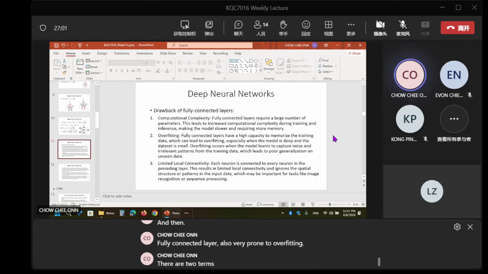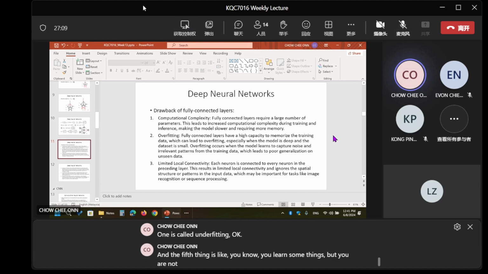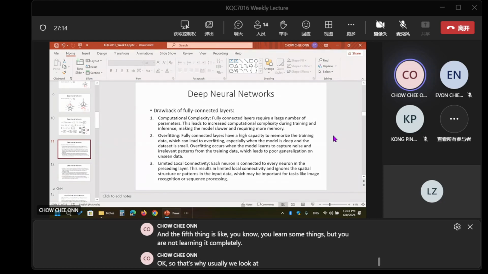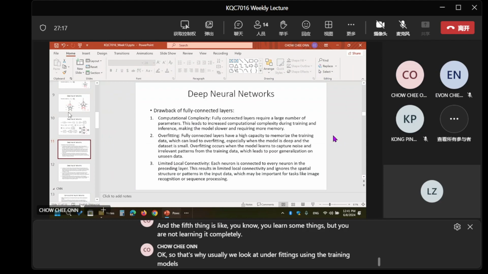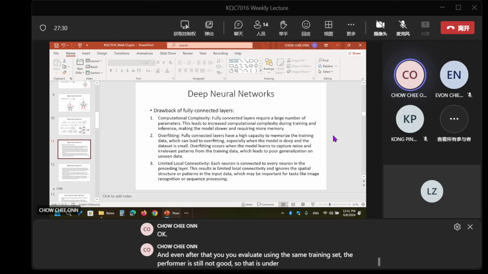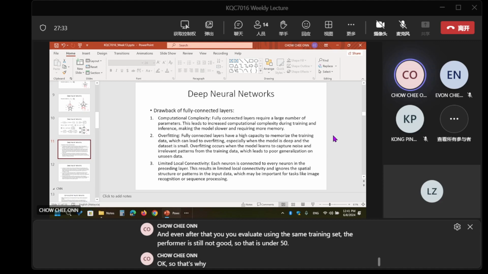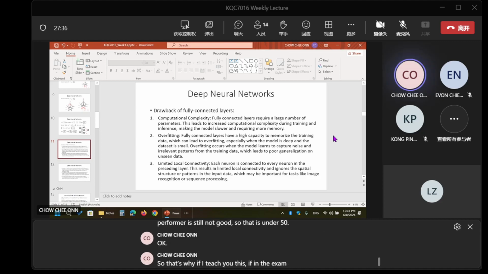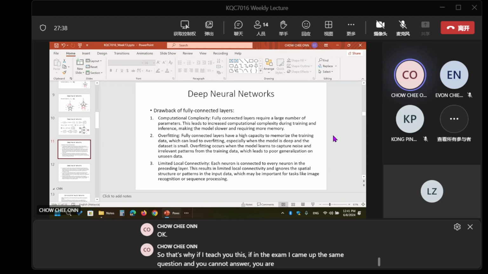There are two terms here: overfitting and underfitting. Underfitting is like, you learn some things but you are not learning them completely. Usually we look at underfitting using the training set. You train the model, and even after that you evaluate using the same training set, and the performance is still not good. That is underfitting. If I teach you this, and in the exam I come up with the same question and you cannot answer, you are underfitting.